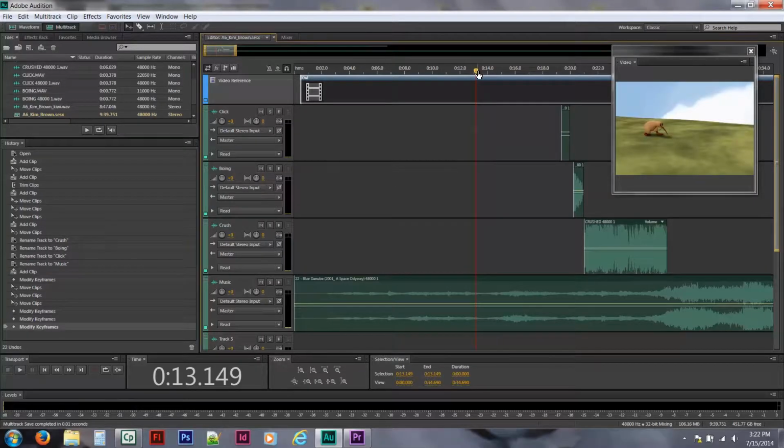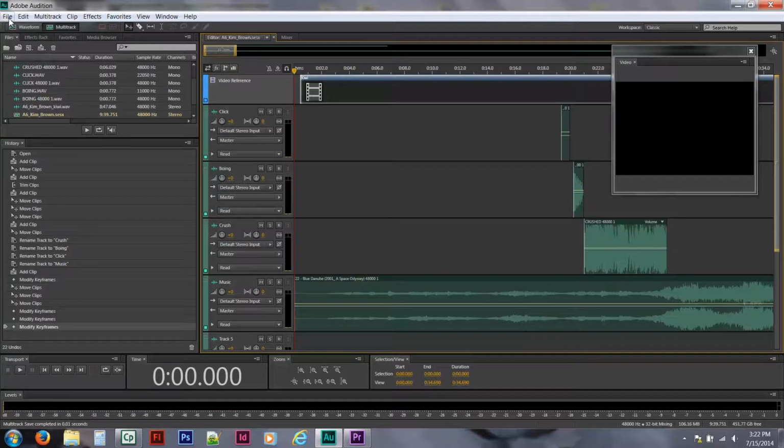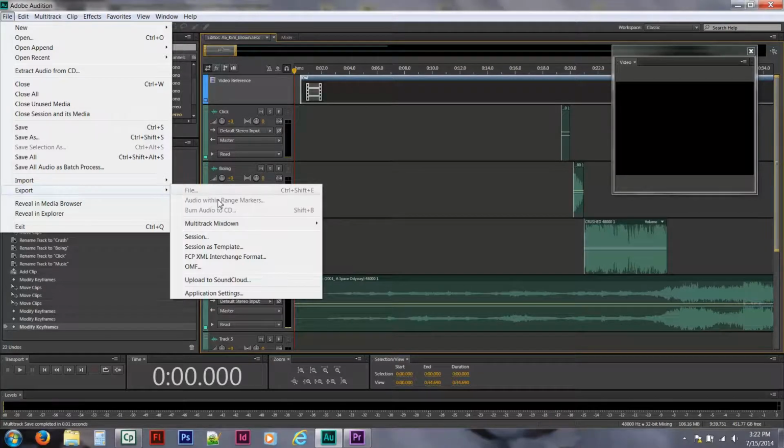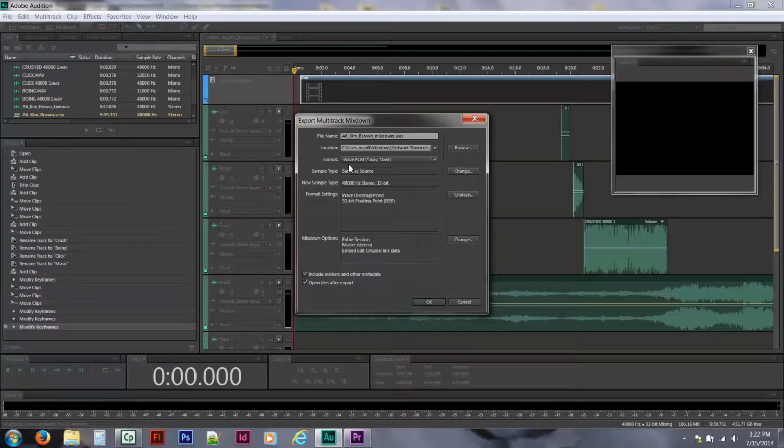So you put your video up there so that you can actually line up your audio with your video. When you're done, you save it. Then what do you do? Export. Okay? So there's always these two steps. You start a new session, you save it, so that at any time you can go back and play around with the tracks.